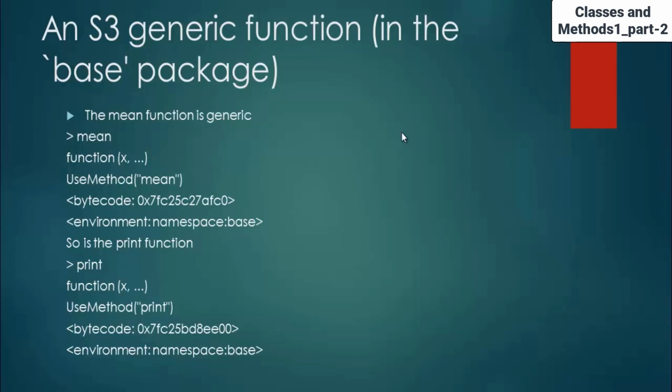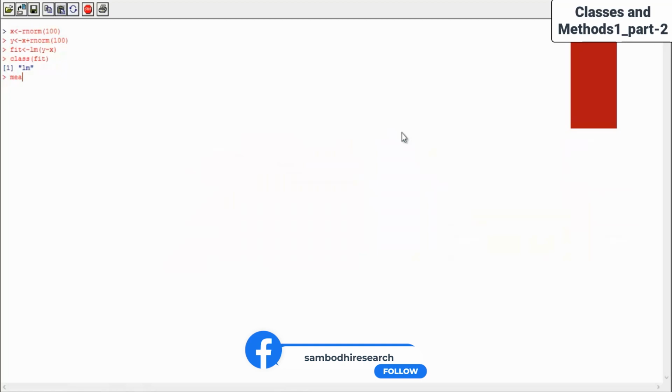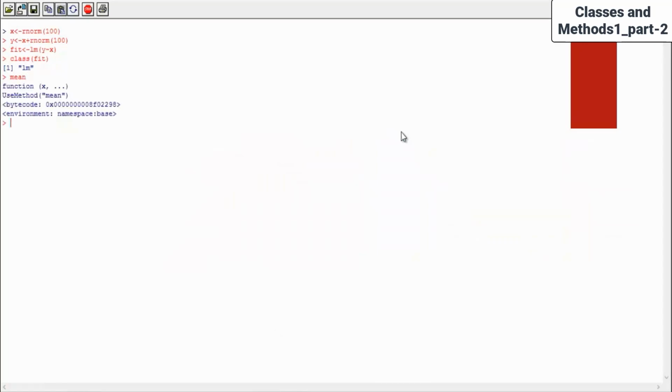An S3 generic function in the base package. So I'm giving you a small example. This is one of the S3 generic functions in the base package, the mean function. So the mean function is actually generic. So if I put mean, it shows how to use this method: bytecode, environment namespace base, in the base package. It's a function of x comma etc.